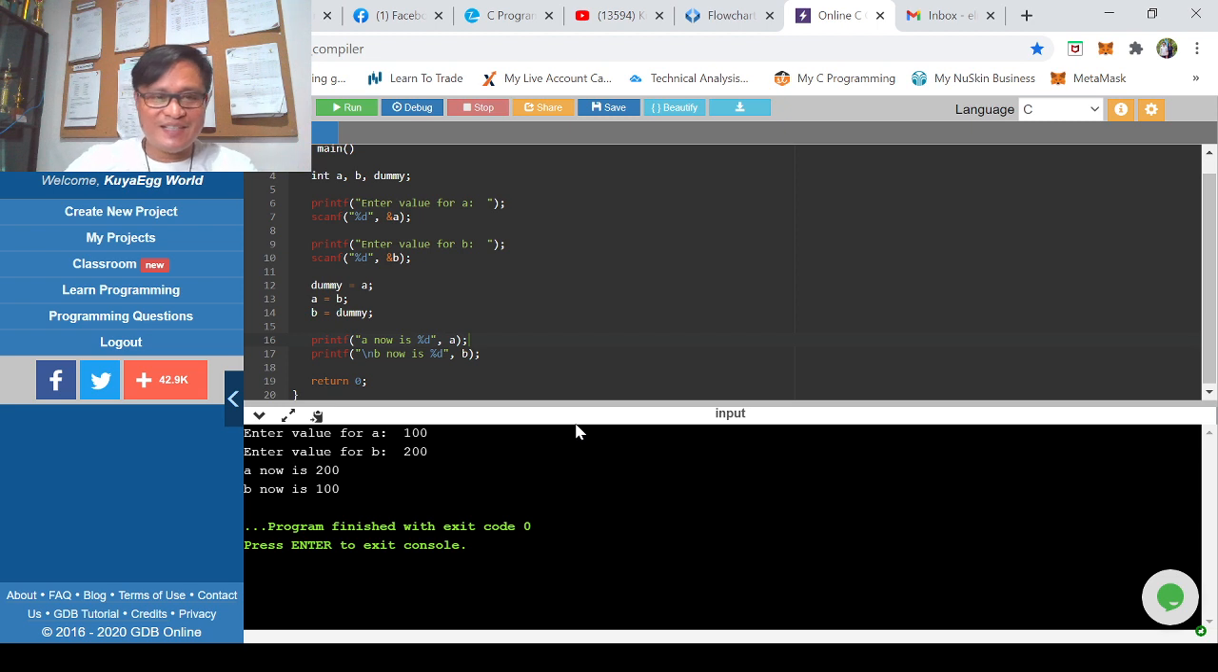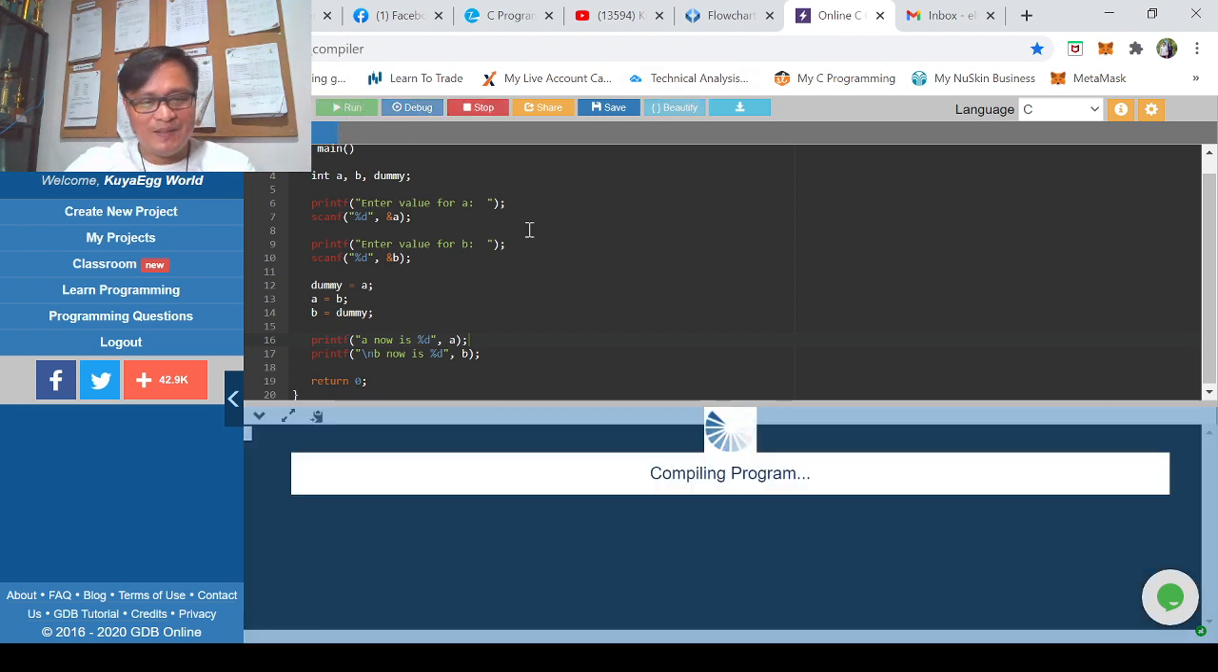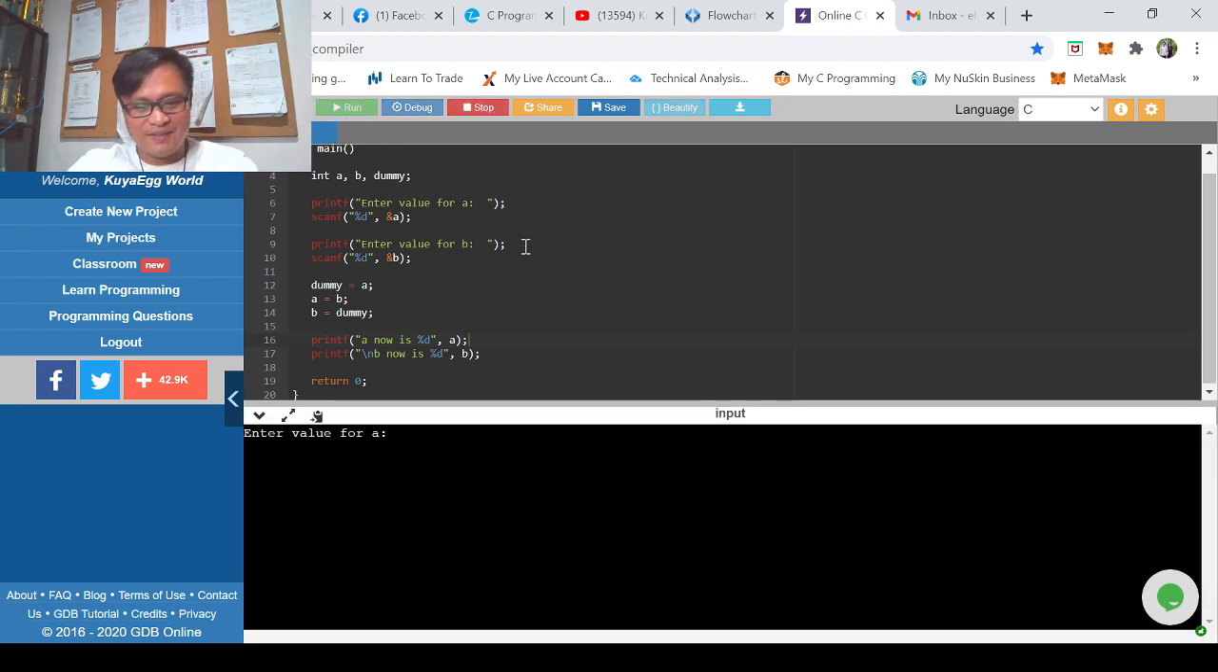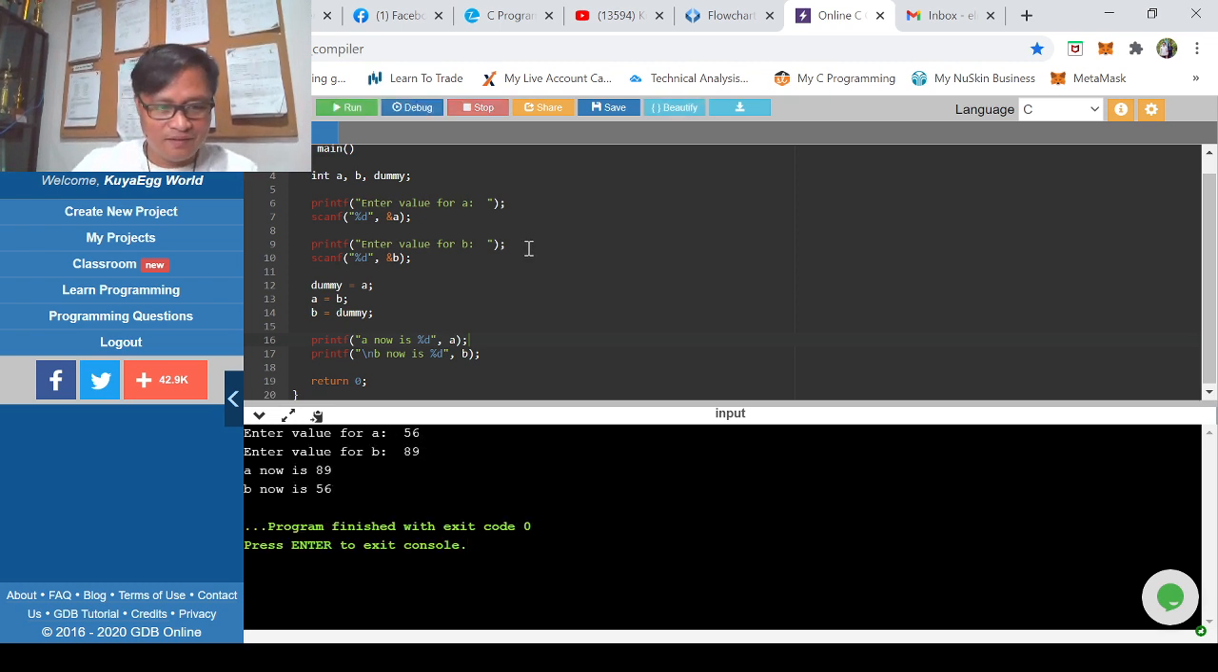Okay, so another example. 56, 89. A now is 89, B now is 56. Okay, so are you following? Right? Is flowcharting useful in analyzing the problem, or is it an additional burden on your part?